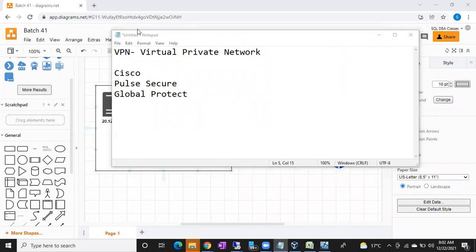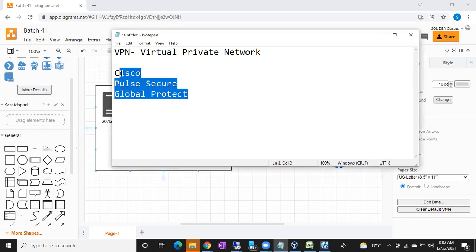FortiClient. Yes, very good, Muthu. I guess a lot of people are working in this batch, so you can tell me what VPN softwares you are using. Okay, you are using FortiClient, Muthu. Cisco AnyConnect, good. Global Protect, Pulse Secure, of course. These are the different VPN software.